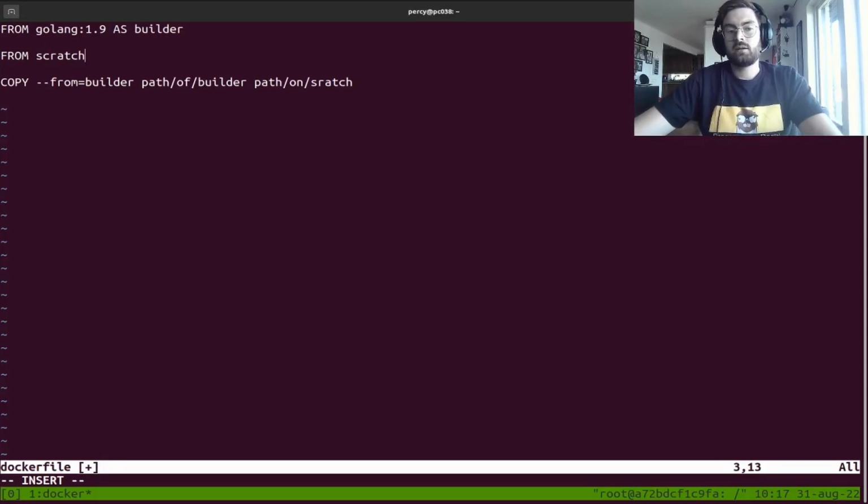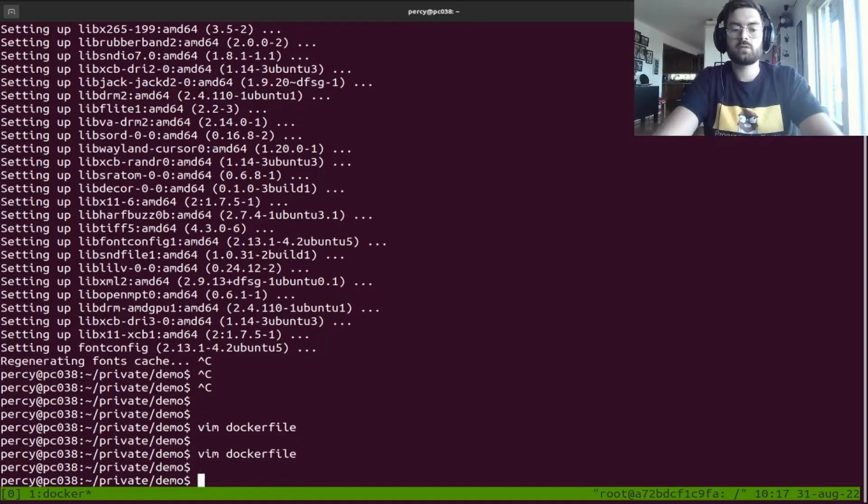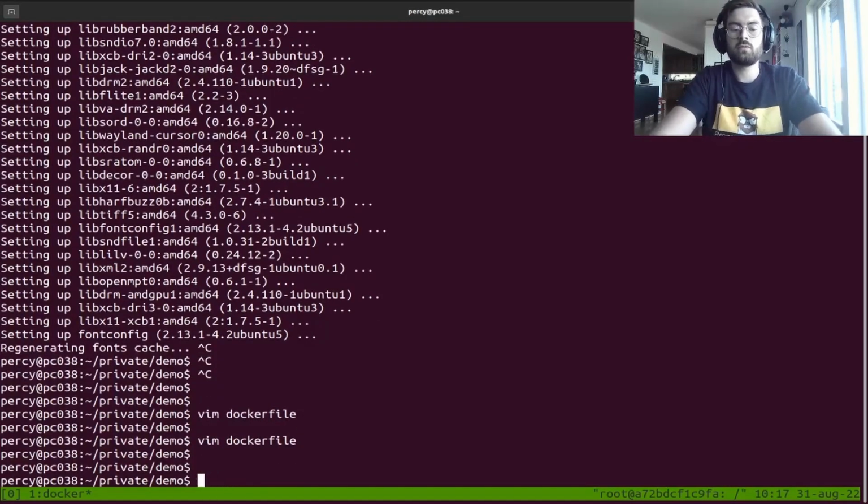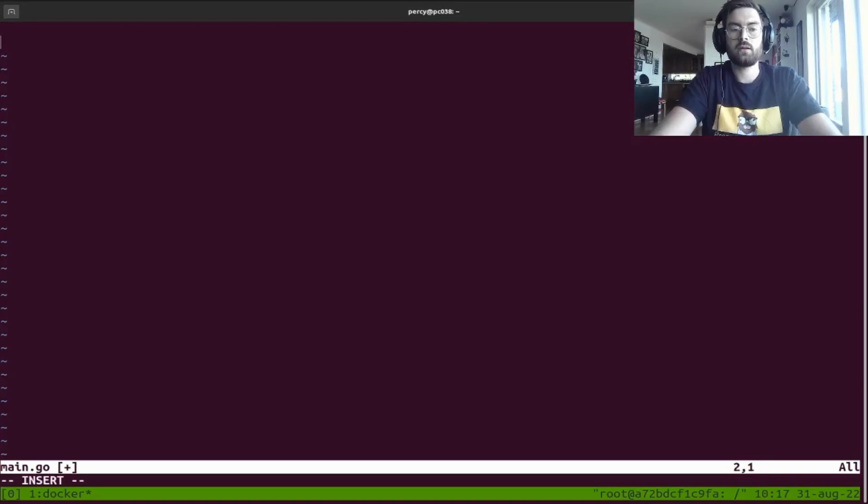Pretty easily accomplished. So let's first set up a super small Golang program. We can do vim main.go, and inside here we will have a package main, we will import the log, and we will have a main function which basically just prints log.Println hello from Percy. This program will execute, it will print hello from Percy.